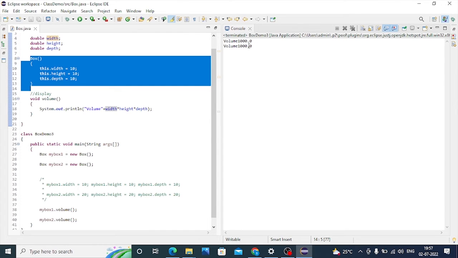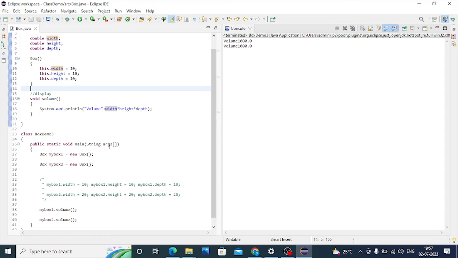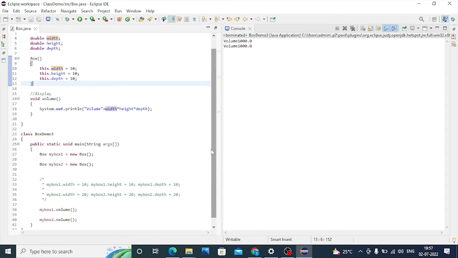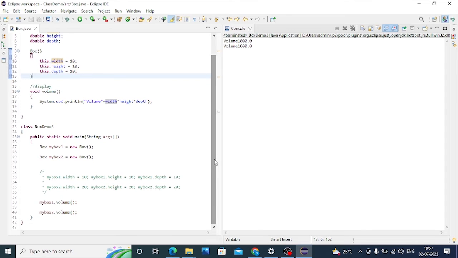So here all the volumes of all the boxes are the same. Why? Because every time a box object is created, irrespective of the object name, it is always initializing the values of width, height, and depth to 10. So it is not expected. Every object should have different values, right? For that purpose, Java has introduced the parameterized constructor.